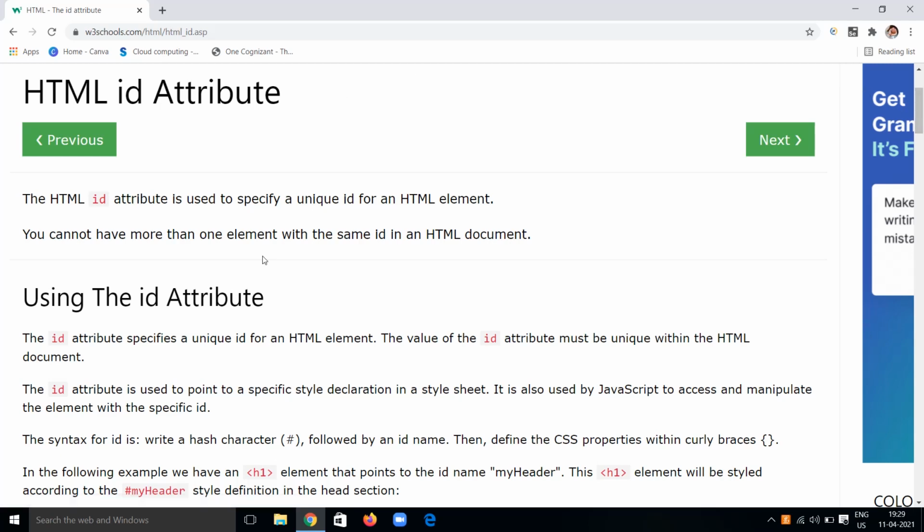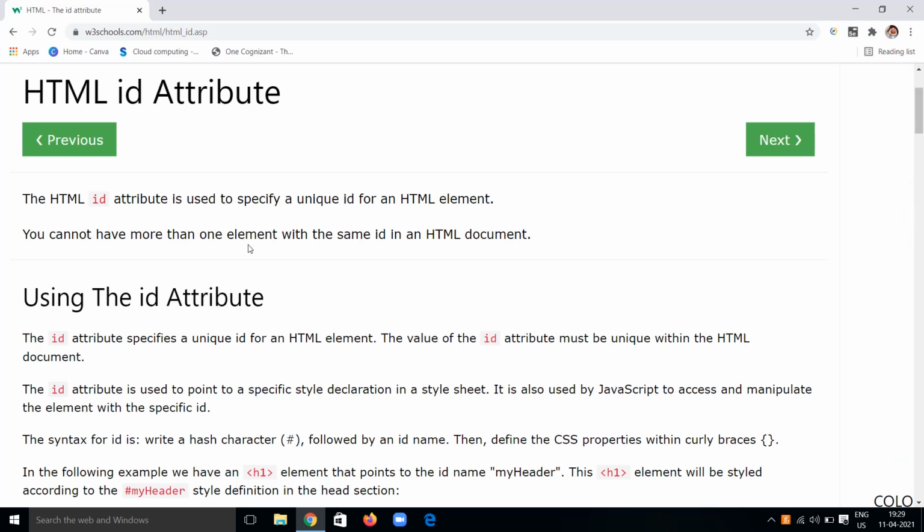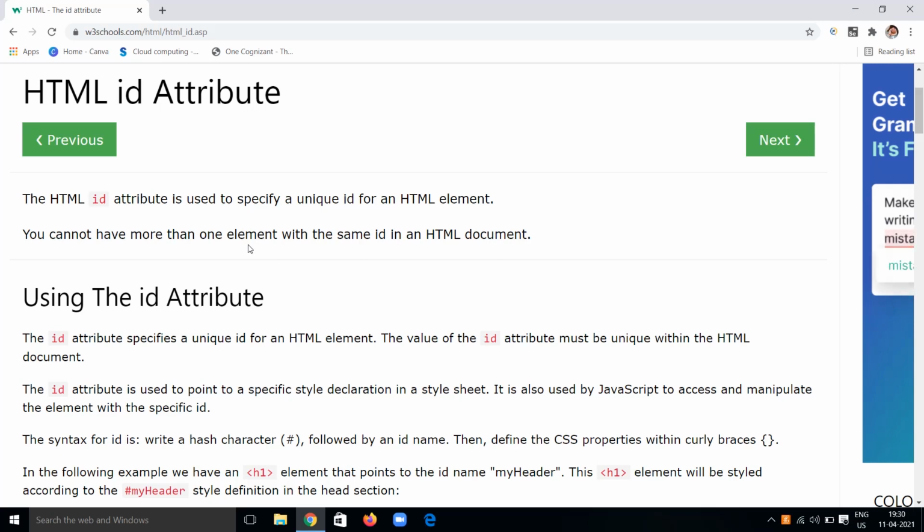Just as the class attribute which we saw in the previous video, we have an ID attribute, which is used to specify a unique ID for HTML elements. Unlike a class attribute, where similar class names can be given to different HTML elements, an ID will be a different and unique ID for each HTML element. We can't have more than one element with the same ID in the HTML document. The ID attribute specifies a unique ID for the HTML element, and its value must be unique.